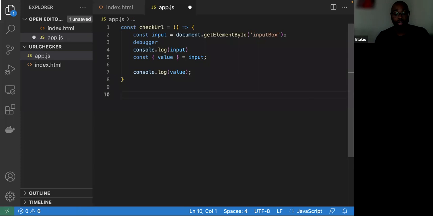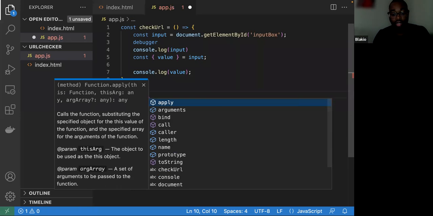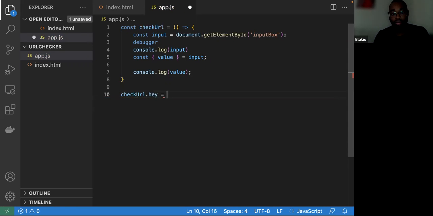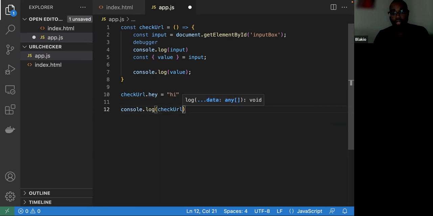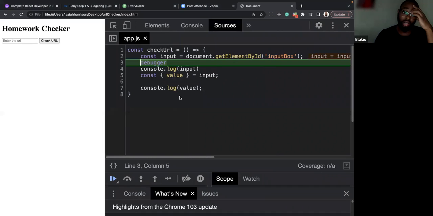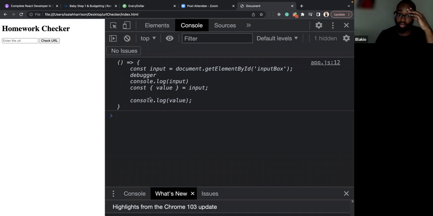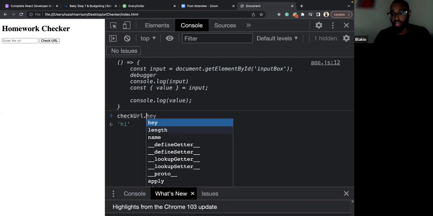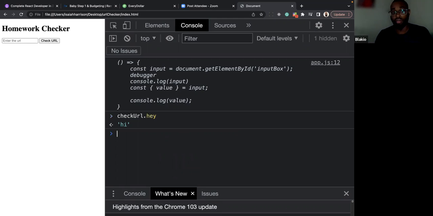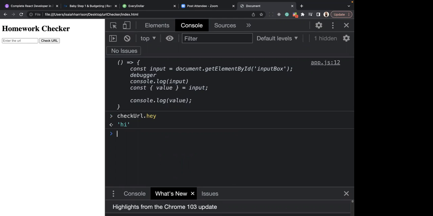Oddly enough, even functions are objects. If I want to do this dot, let's say, hey, whatever equals hi, I can do that, which looks very weird. Let me just console log check URL. This looks very odd because this is a function. If I do that, I can console log the function, but let me just do check URL dot hey. See, it's still an object, even though it's a function.